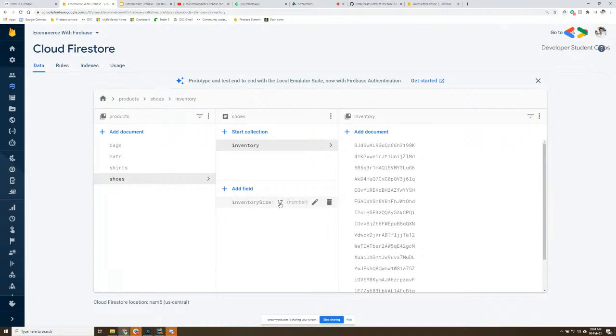Because it's not as simple as just making a read and write. You have to perform some calculations, but if you can do it using a cloud function, really easy.